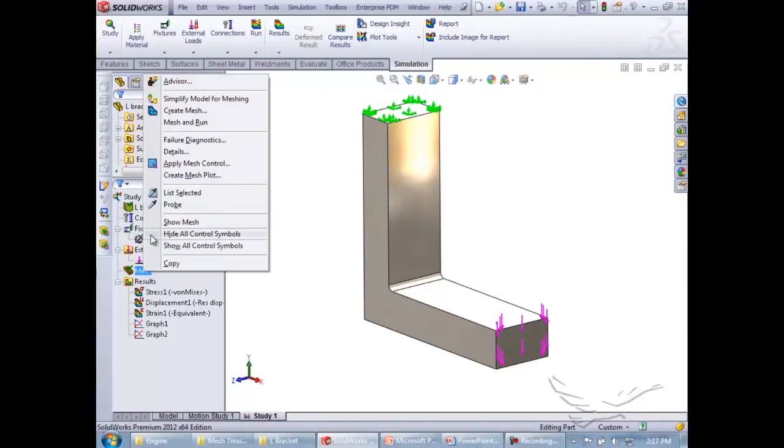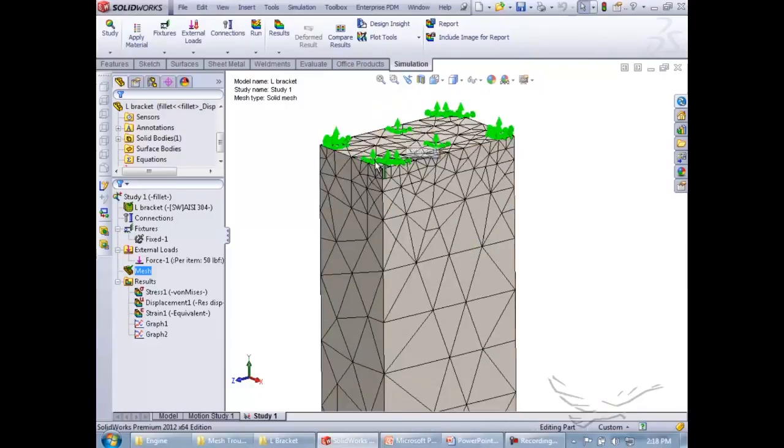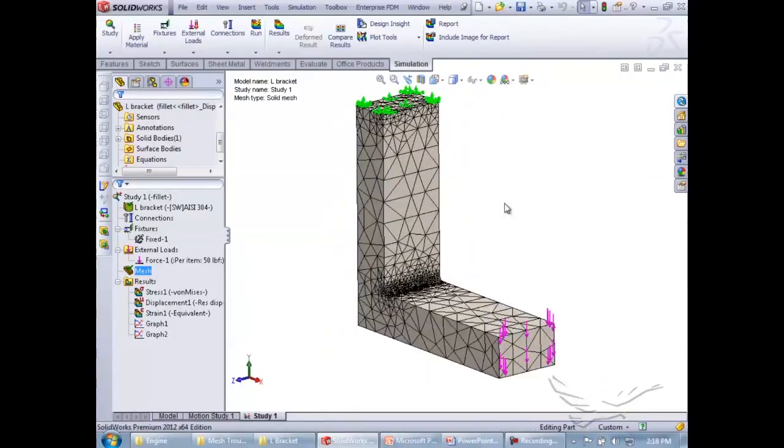and we'll show the mesh. And you can see what it did. It actually meshed in the fillet area, which is where the high stresses were, as well as up at the top where the fixtures were. There's a bit finer of a mesh up at the top here.